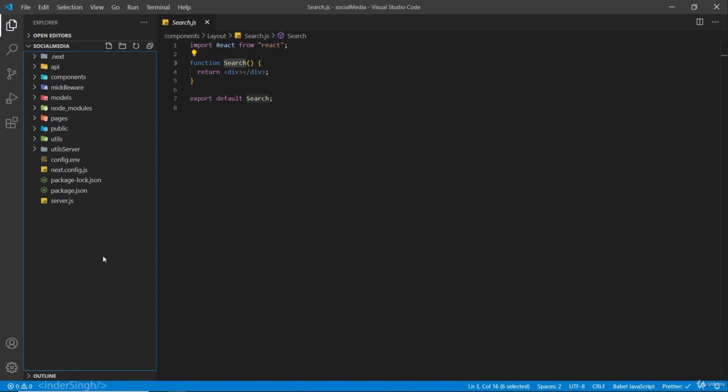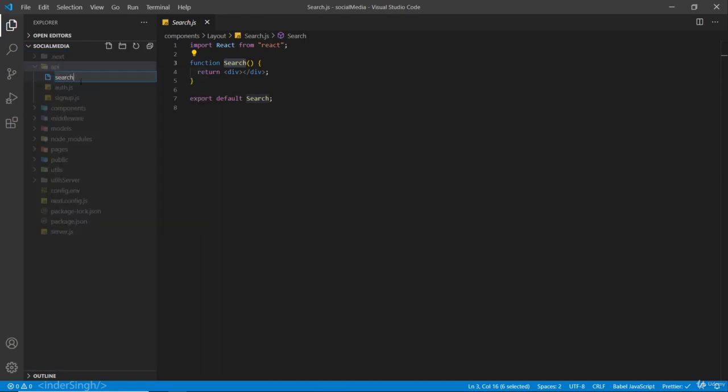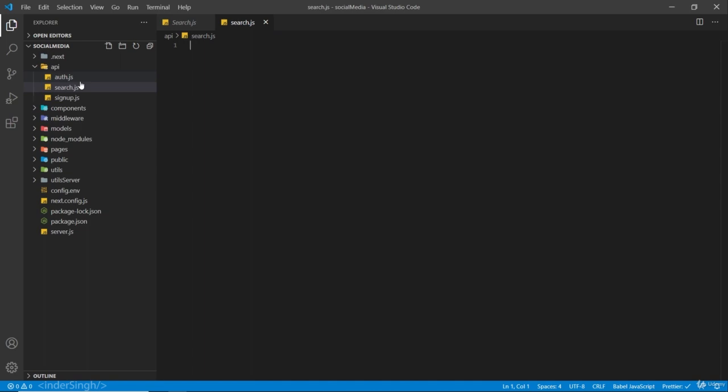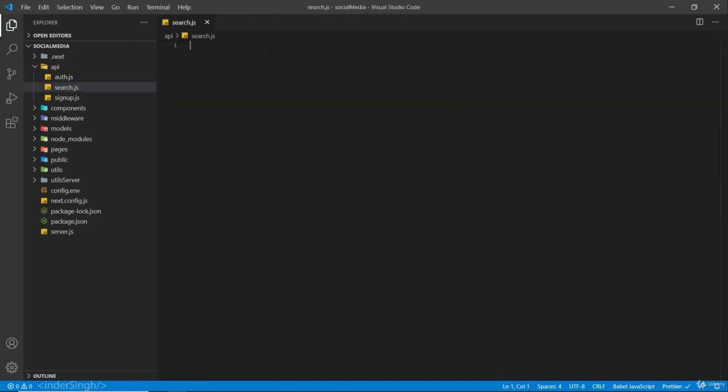So now let's start working on searching for the users. First of all, we are going to work on the backend. So inside the API, I'm going to create a new file, search.js. You can also put it inside the auth.js file if you want, but I'm going to create a separate file for this.